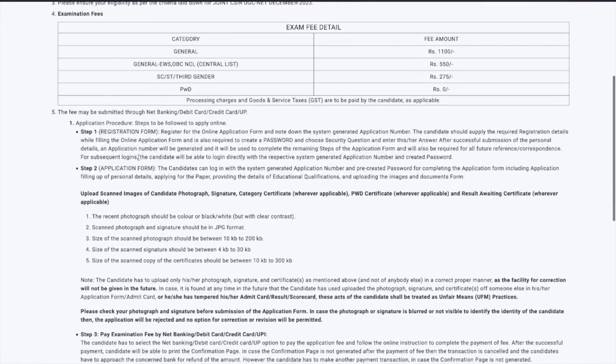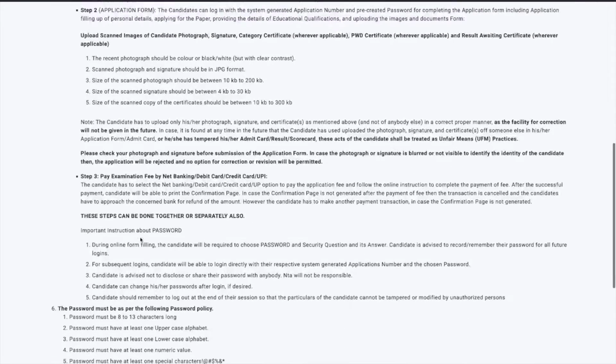So the steps are already mentioned. First step is to register, second is to apply, fill the application form, then you have to upload these things. You have to upload your recent passport size photograph, your signature, and the sizes of the photograph and signature are given. Then you have to upload the certificates whatever are required. If you belong to a certain category, you have to upload those certificates. Okay, and the third step is to pay, and that's how your form filling will be done.